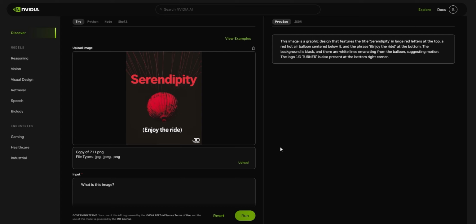So the image is a graphic design that features the title "serendipity" in large red letters at the top. Last one said white, so this is more correct. A red hot air balloon centered below it, and the phrase "enjoy the ride" at the bottom. The background is black, and there are white lines emanating from the balloon, suggesting motion. The logo JD Turner is also present at the bottom right corner. So it still had a little, right? It's not white lines, it's red lines. So there's still some incorrect hallucinations here, but it got, I'd say, 95% of it correct.